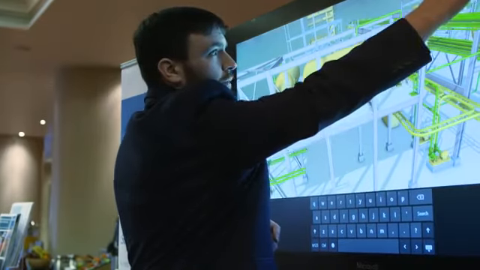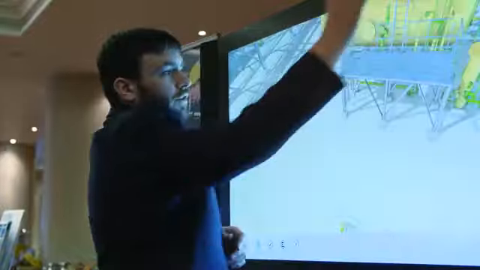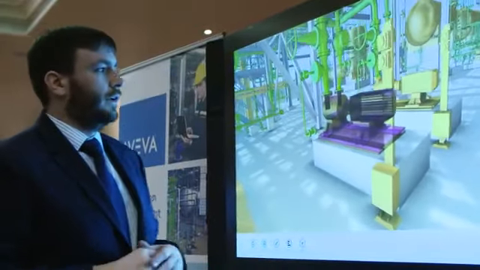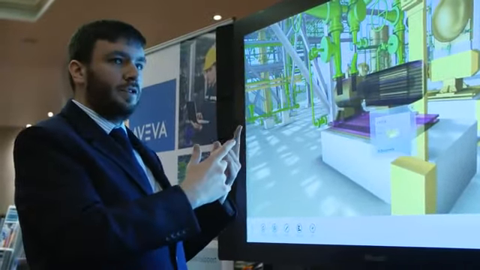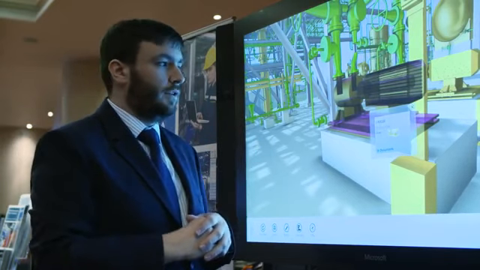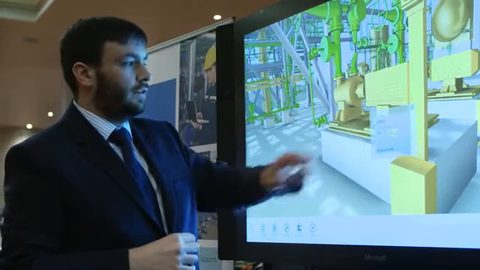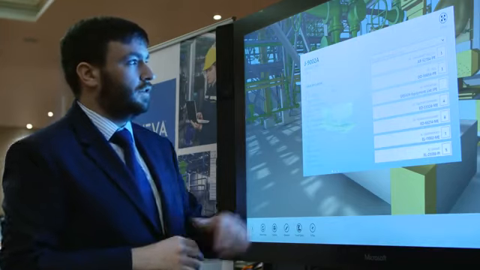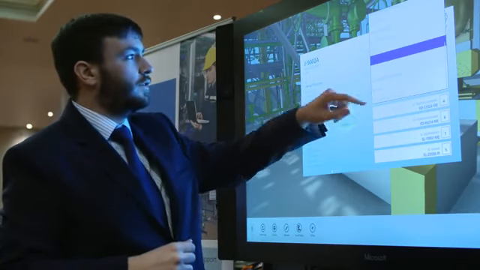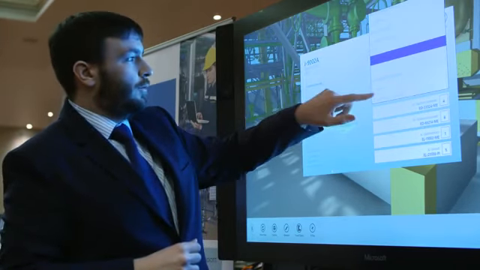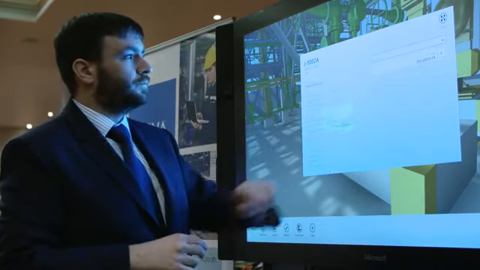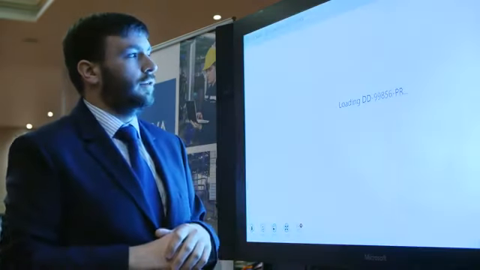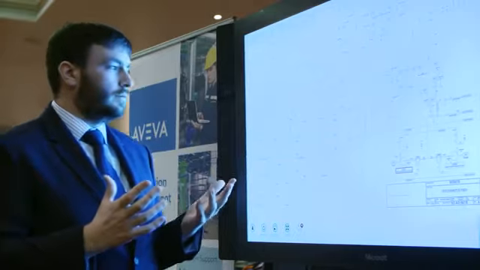We can put in search parameters in here. We can search for a tag number. And the 3D model immediately spins us around to the location of that tag within the 3D. And again, we can jump into documents in here. So we filter this document list and we can look for P&IDs. And we can actually open that document from right here within the system.